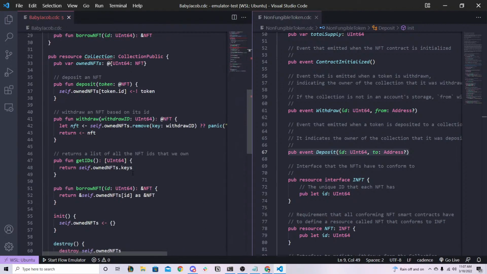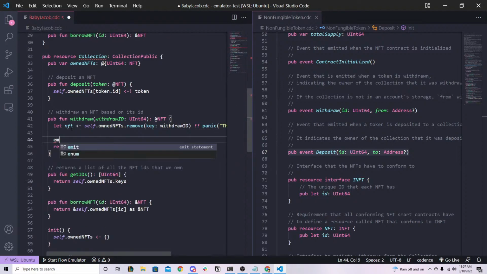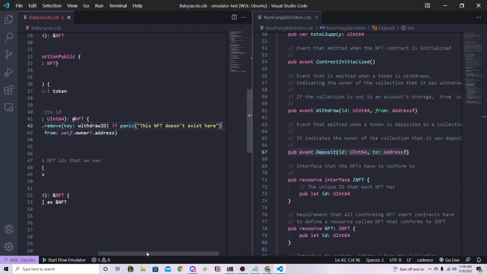So if we go down to our withdraw function, inside of here, before we return the NFT, why don't we emit the withdraw event. The ID is nft.id because we have the NFT right here, so we're going to put the NFT's ID in the ID field, and then from should just be self.owner.address, and the little question mark here.